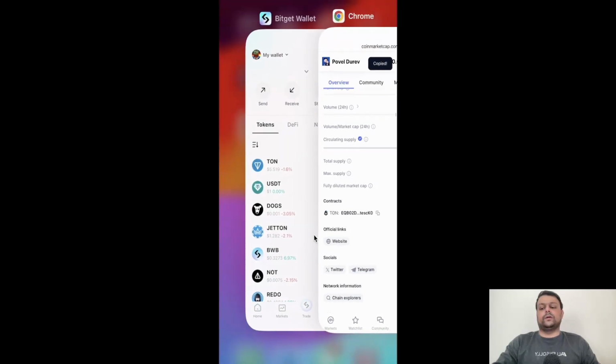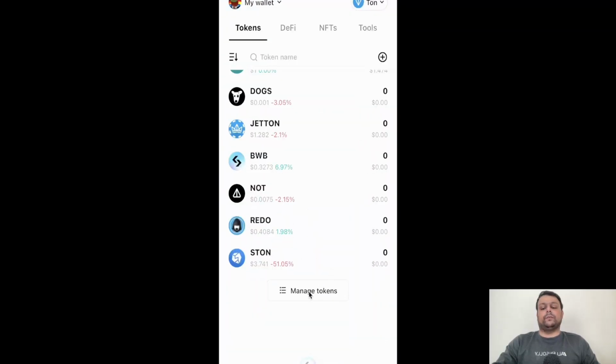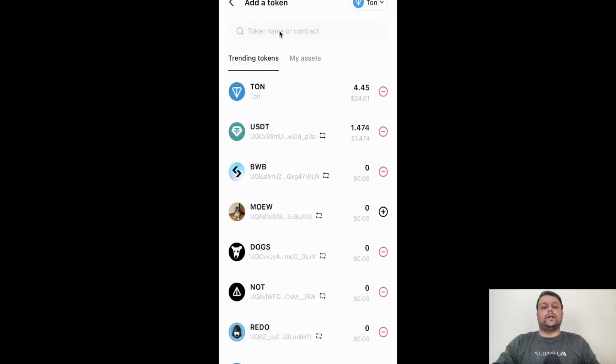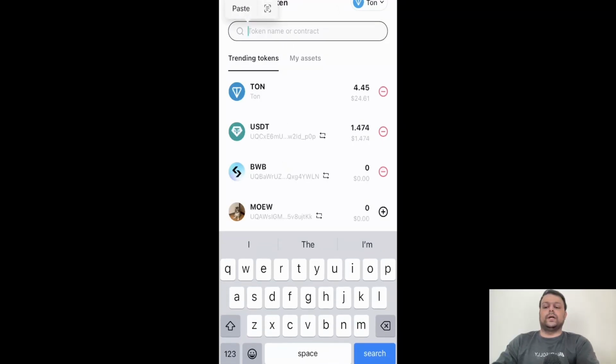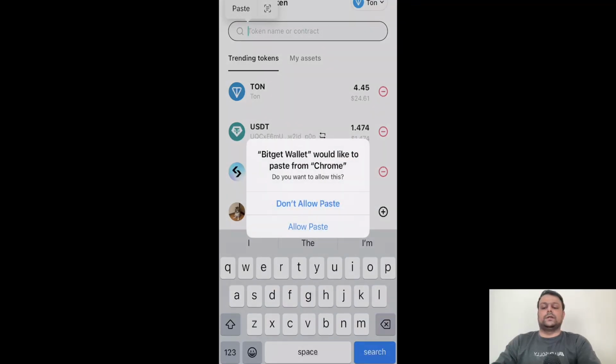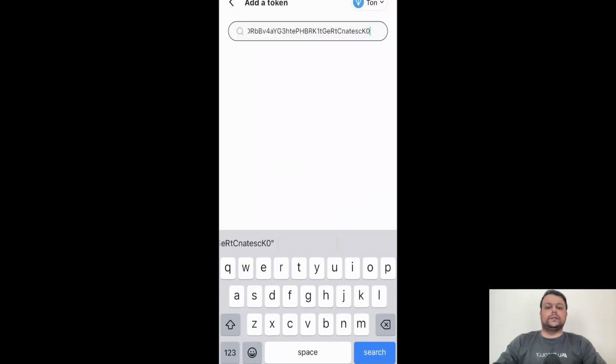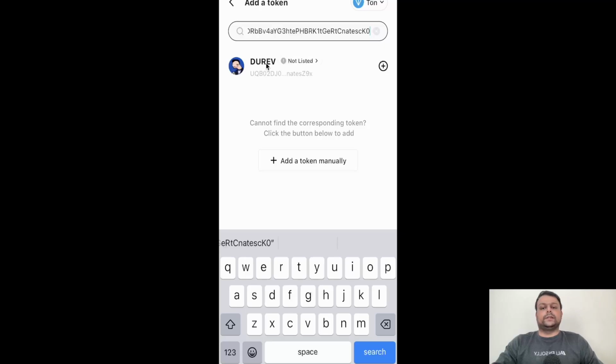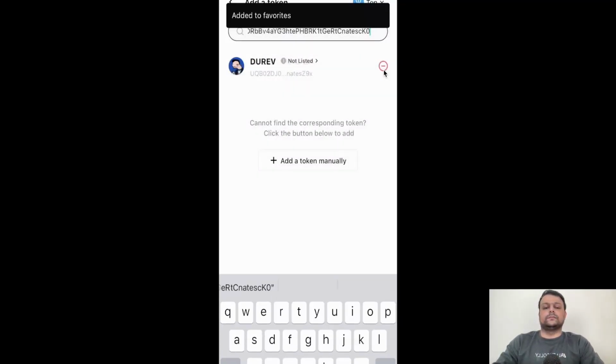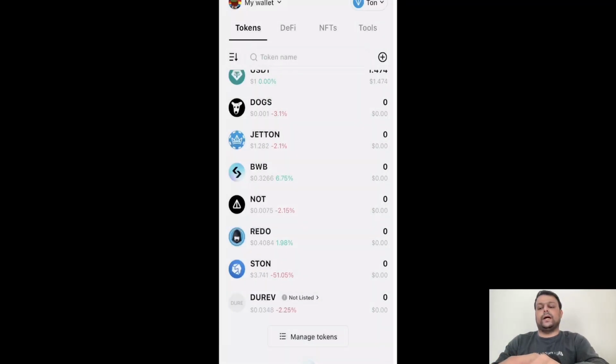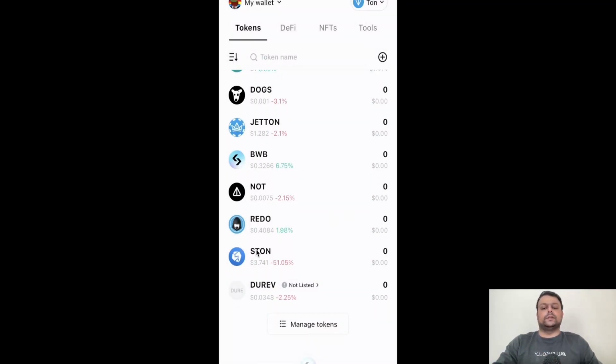Now head back to Bitget wallet and once again click on manage tokens and under top go ahead and paste the token contract address. So we'll simply go ahead and paste it and allow paste. And as you can see, now this token is popped up and it has given a warning it's not listed, but we can go ahead and add it. So simply go ahead and press on this plus button. And as you can see, this token is now added to your Bitget wallet.